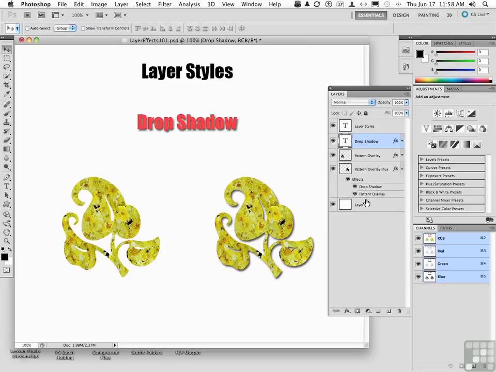Just remember, we create them on a layer by selecting the layer and then clicking this button right here. They are non-destructive, which means I can come back tomorrow and change my mind and get rid of it, which is a great feature of layer styles. I can save them, which we'll talk about later. I can do just about anything I want in a very quick, what I would call a down and dirty way. So there's Layer Styles 101.